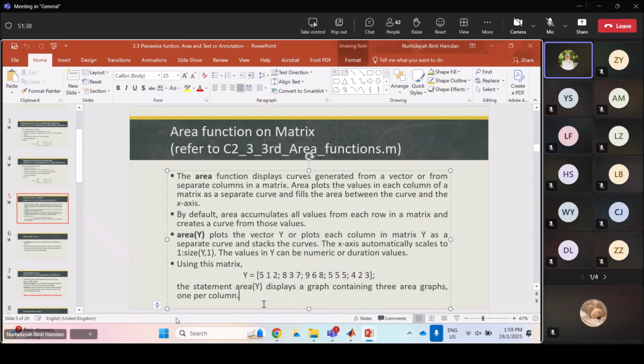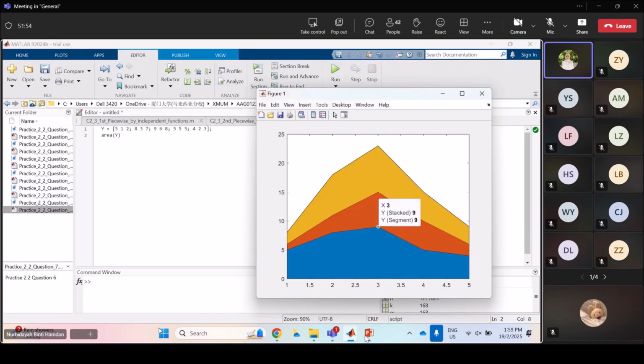So here it says that the statement area Y displays a graph containing three area graphs, one per column. So the statement displays a graph containing three different graphs, one per column.